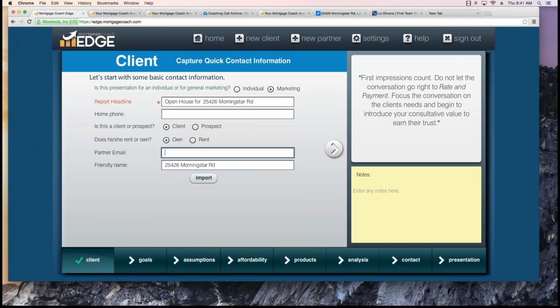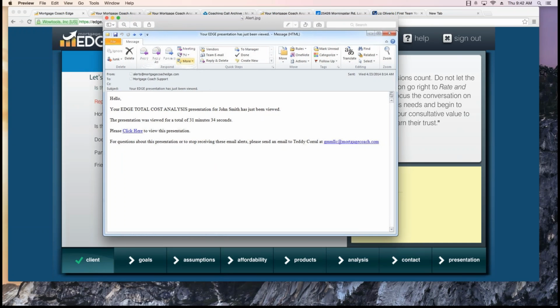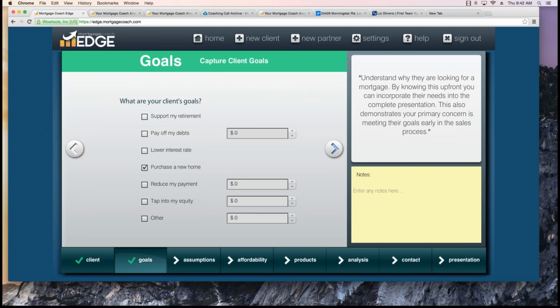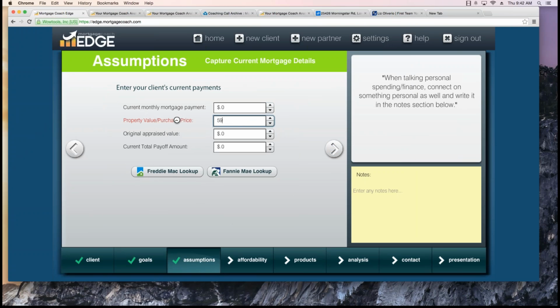Partner email address, if you're working with that realtor, they might want to see all the email alerts for that particular property or for that report. So if that's the case, you could just go ahead and put in the realtor's email address, and they're going to receive that email alert. So if you haven't seen the email alert, that's what they view as soon as the report has been closed. That's what generates this alert. It's when they actually minimize the report itself and close out. So moving on, I'm going to mark it as a purchase, put in my dollar amount.